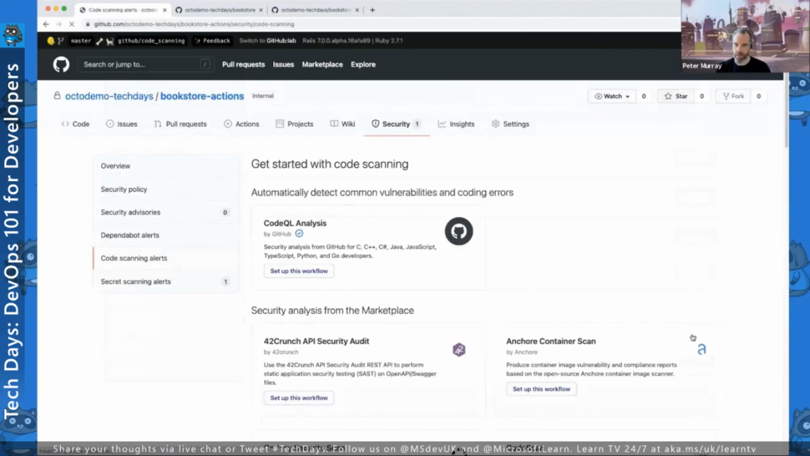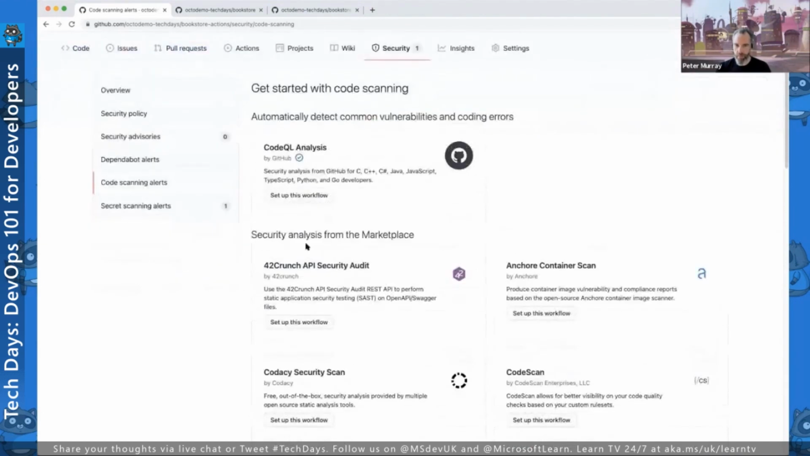So we can simply click on Setup, and we can see that CodeQL analysis is right at the top of our Actions workflow. So this is going to provide us an ability to do this within the Actions ecosystem. Now, this is GitHub's own ecosystem for doing static code analysis. And we're going to set this up in just a moment, but we've also got support for a bunch of security analyses from the marketplace.